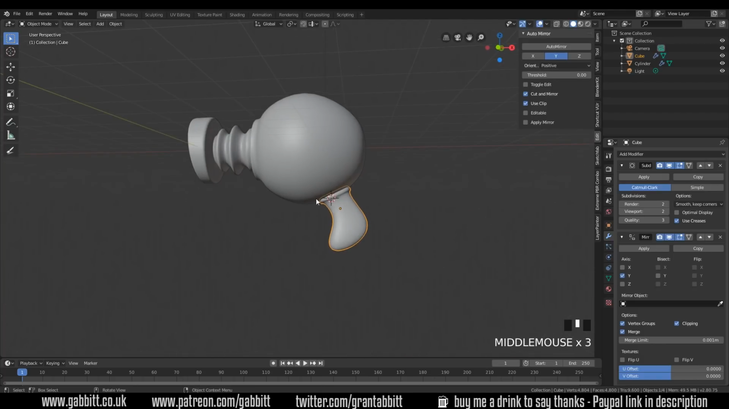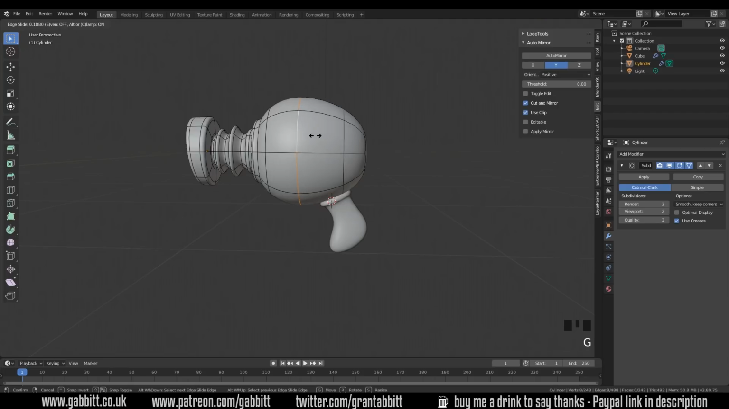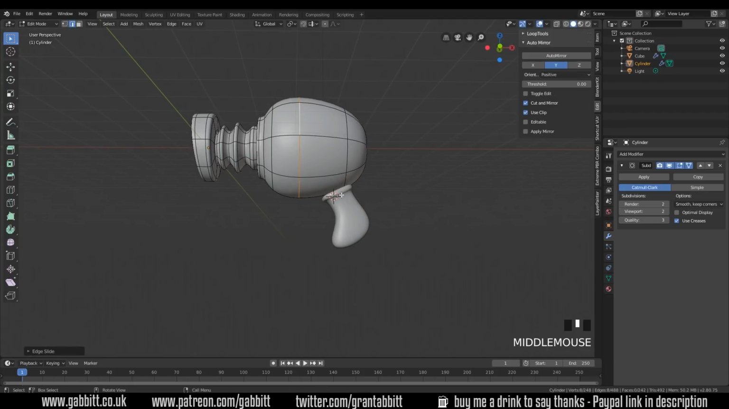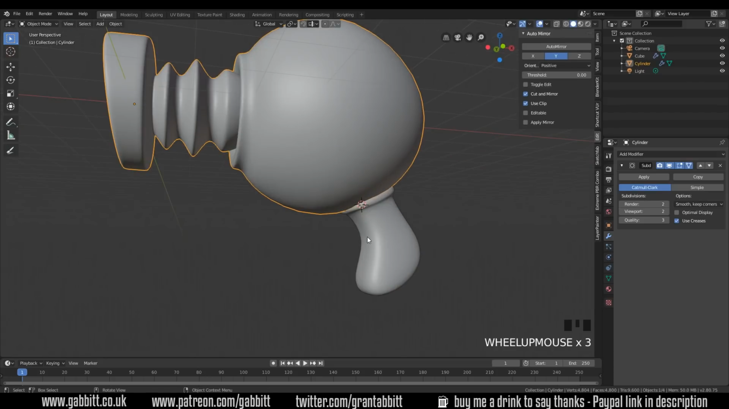Now, when you're doing that, you must make sure that you're happy with the body of your gun first. So if I go into the gun now and start moving things around, GG to edge slide, can you see it's changed the position of my gun? So watch out for that. Let's undo those steps.